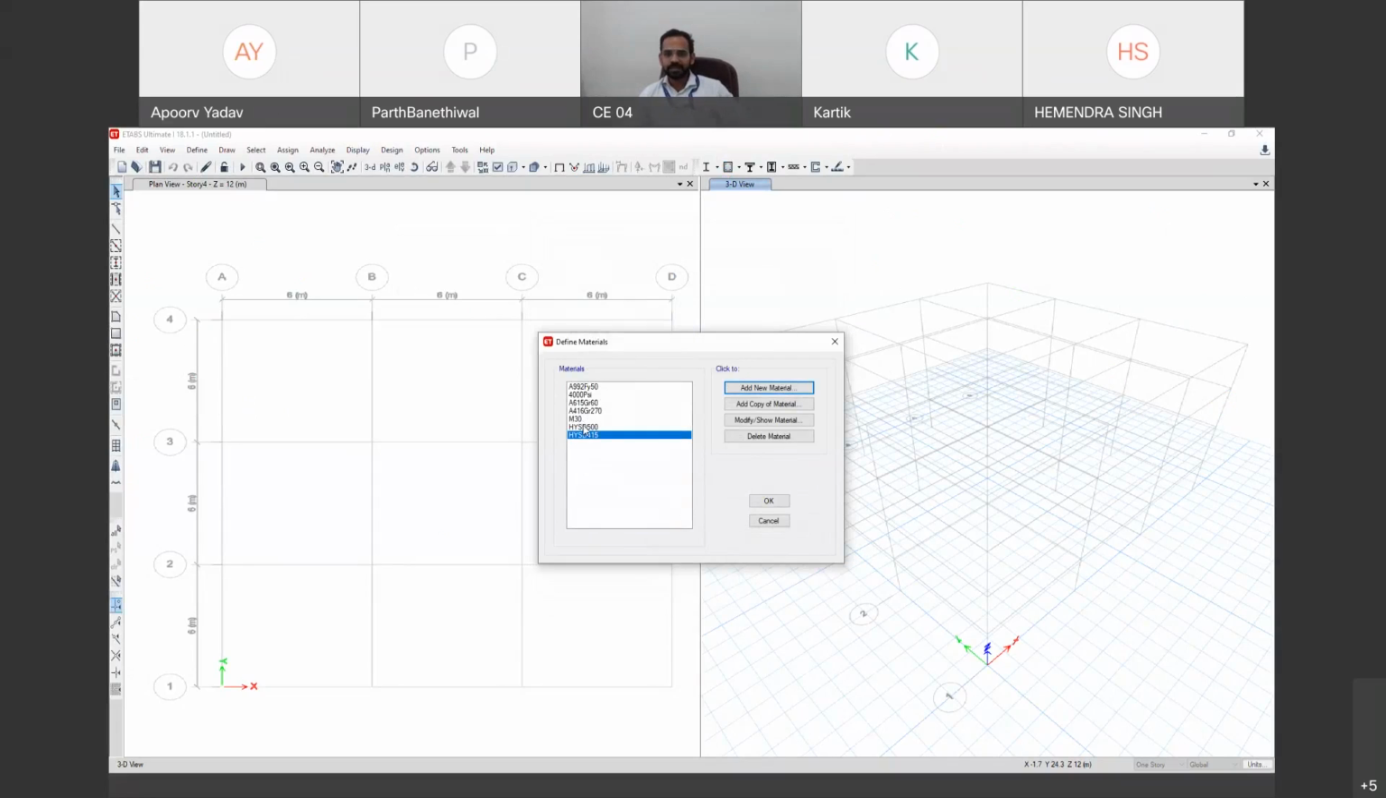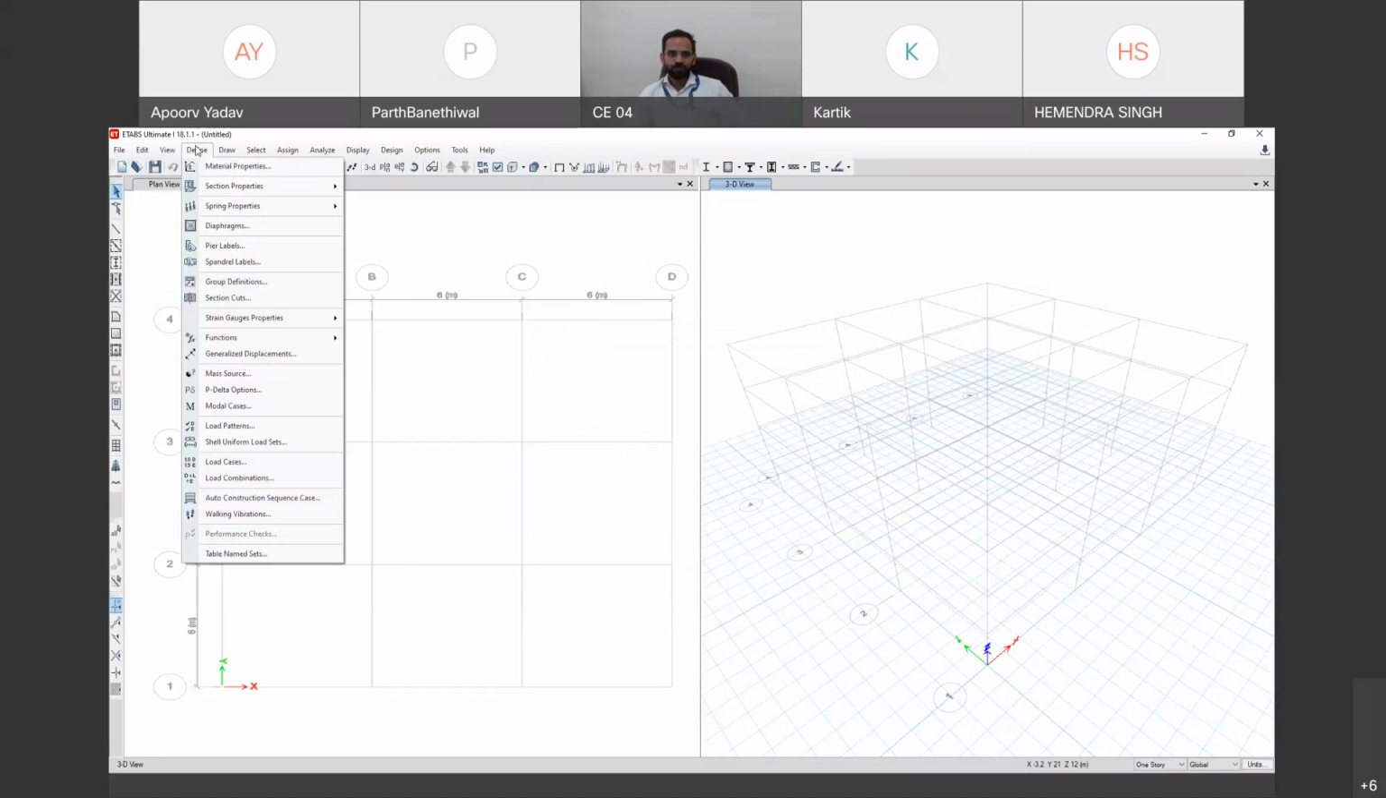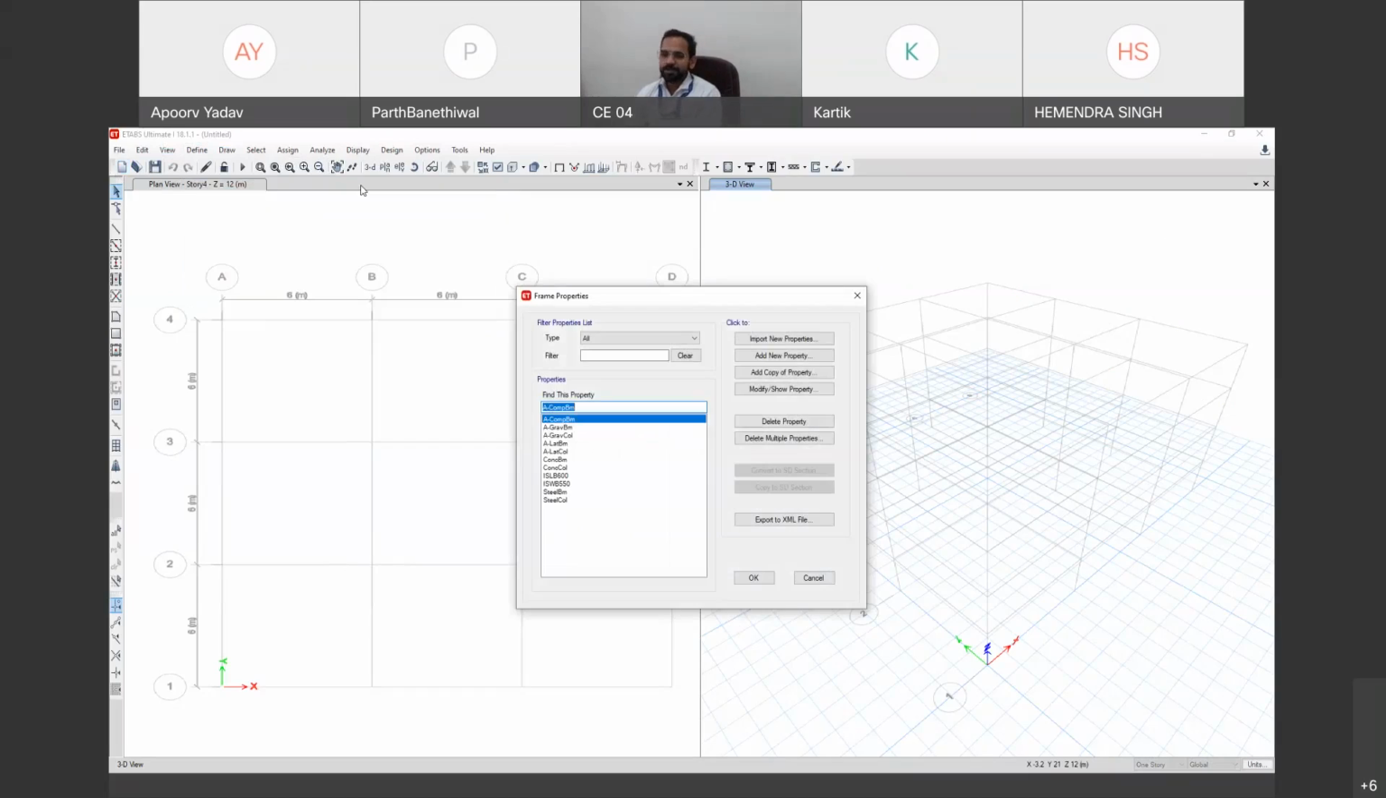So we have defined M30 concrete and 2 bars. I click OK. Then again in define, my next step is to define my sections. In sections, what do you have to define? I have to define frame. So frame section is your beam and column.